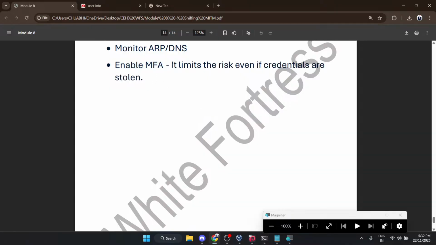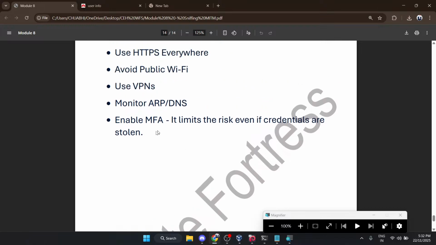Next, enable multi-factor authentication. It limits the risk even if credentials are stolen. If you use multi-factor authentication, it will send an OTP. So even if your credentials are lost, multi-factor authentication can still cover for it.